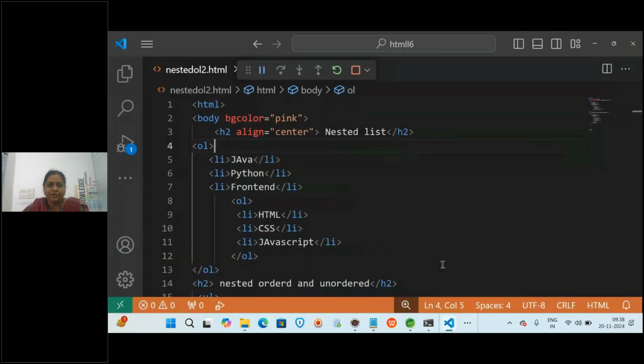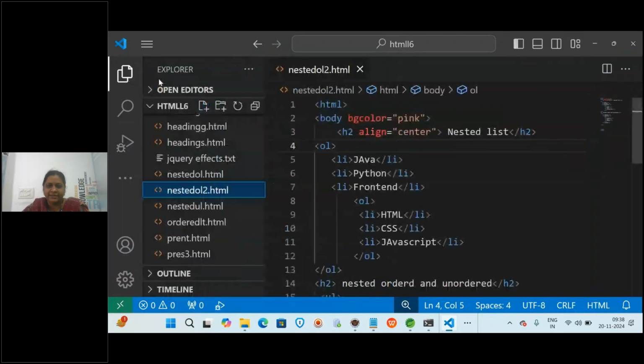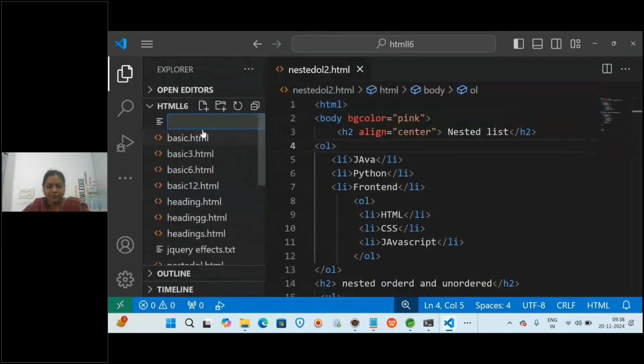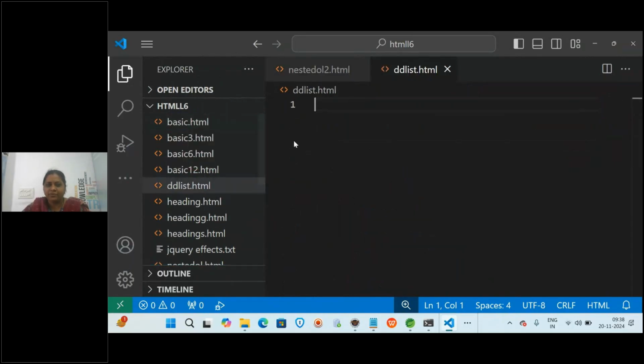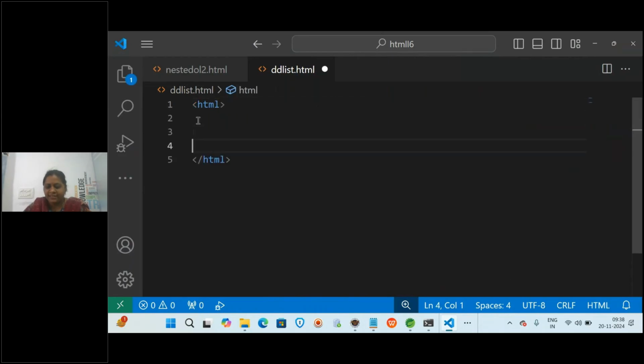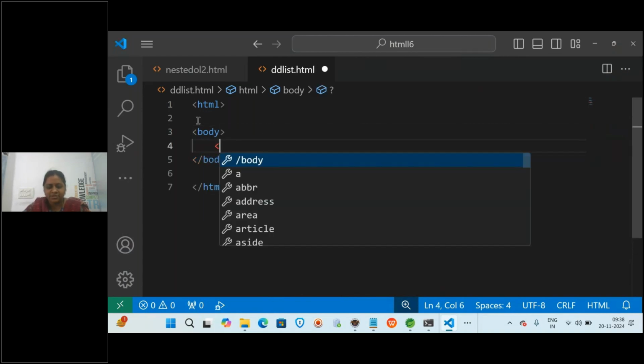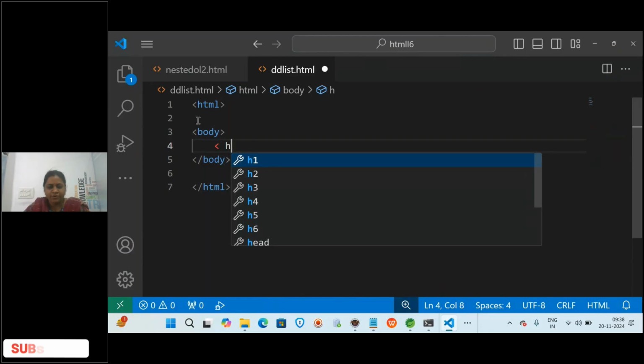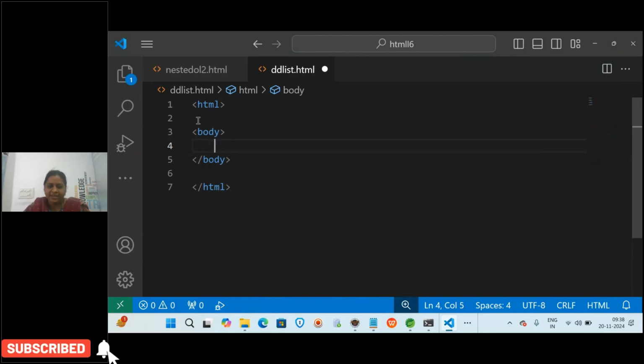So I'm going to take one new example here. We are going to write a new file, data definition list dot html. Inside the html, you are going to write the body tag. Inside the body tag, you want to display some list. For the data definition list, if you want, you can give some heading, or we can write directly.